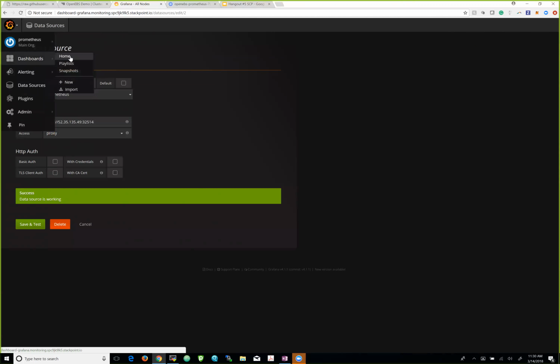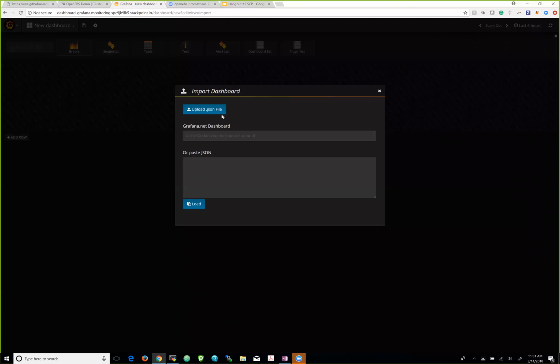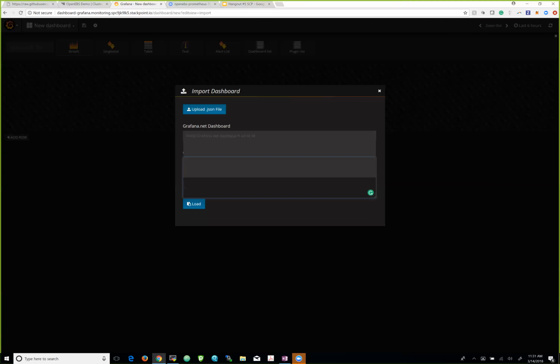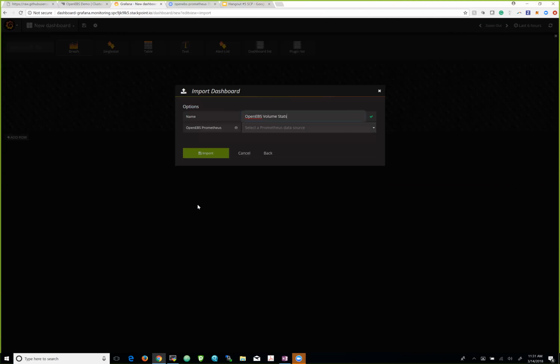I'll get back to dashboards, and I'm going to import the OpenEBS dashboard. All you need is the JSON file in the OpenEBS repo. So under OpenEBS master, k8s, openebs-pg-dashboard.json, all I need to do is copy and paste the JSON file, load, and my Prometheus source is the OpenEBS. I could also change the existing configuration and do the modifications, but that feels faster.